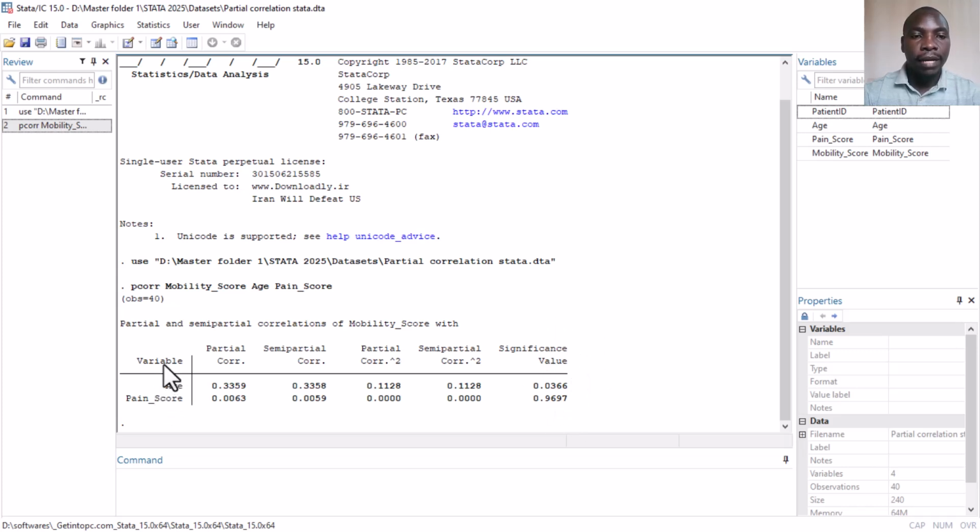From this table, we observe that the partial correlation for mobility score with the pain score after adjusting for age is 0.0063. However, this is not statistically significant. In other words, there is no statistically significant relationship between pain score and mobility score even after adjusting for age. That's what it means here. So that's how we can run a partial correlation in Stata and interpret it.